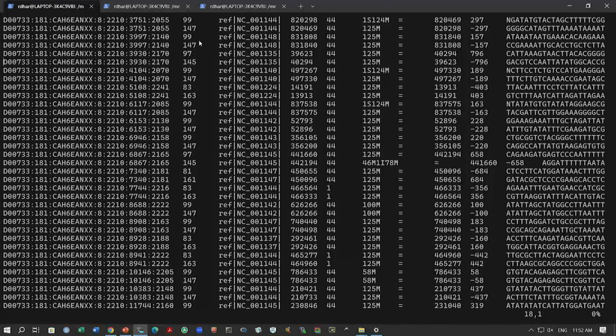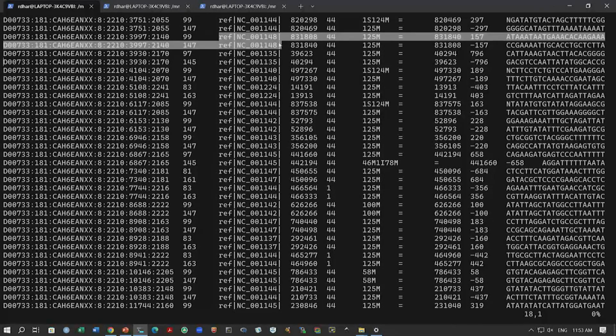The first two fields I have mentioned already: you have the query name, and then the flag. The third one is the RNAME field. Here is this reference NC and some number, which is actually pointing to a chromosome ID. This is the ID that is given in the reference sequence. We can map it back to the chromosome, whether it is chromosome 1 or chromosome 6 in that organism, using some mapping. So, this is RNAME, and then you have the fourth field, which gives you the position in that chromosome.